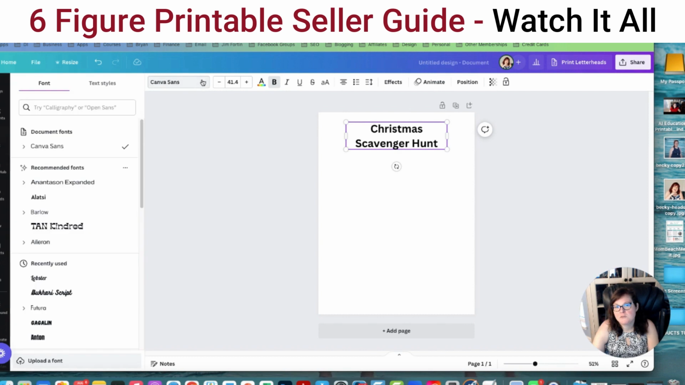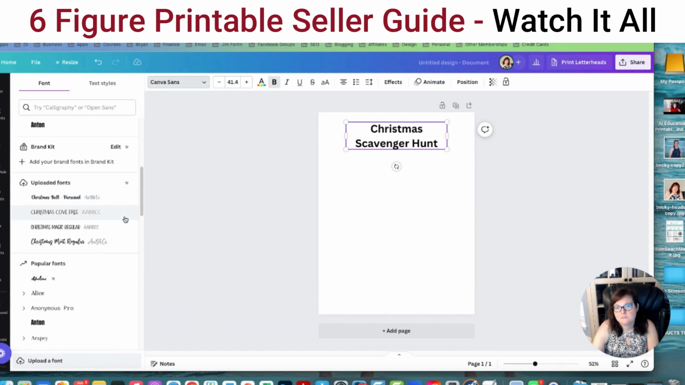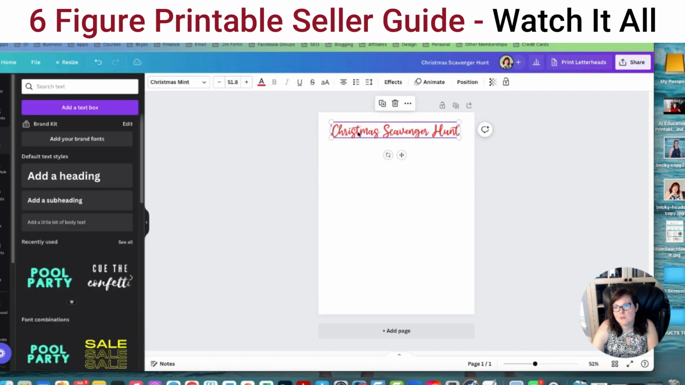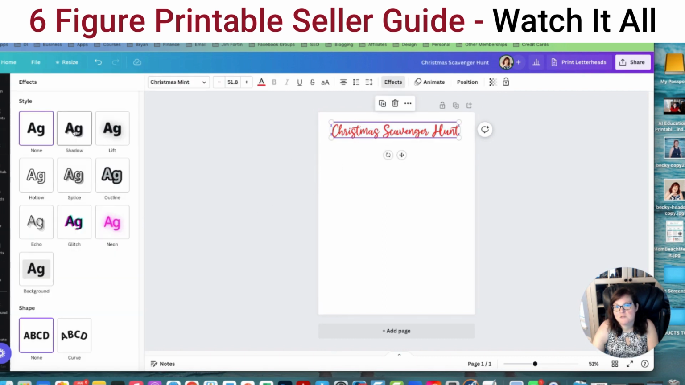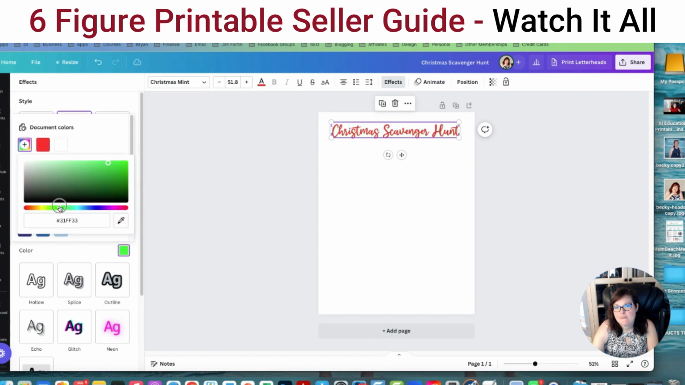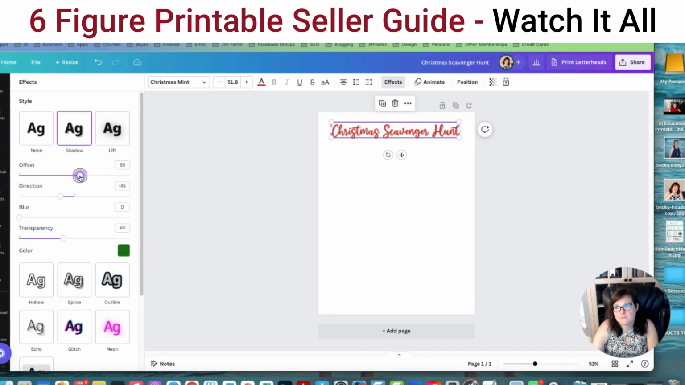We can change the font to something cute. I'll make sure it's some Christmas font that I have already, because I have Pro, so I can add fonts and stuff. Then we can change the color to a nice red color, so it's highlighted in red. We can give it some effects, like a shadow of green. That would look cute. Let's increase the offset and the direction so you can see the green some more.